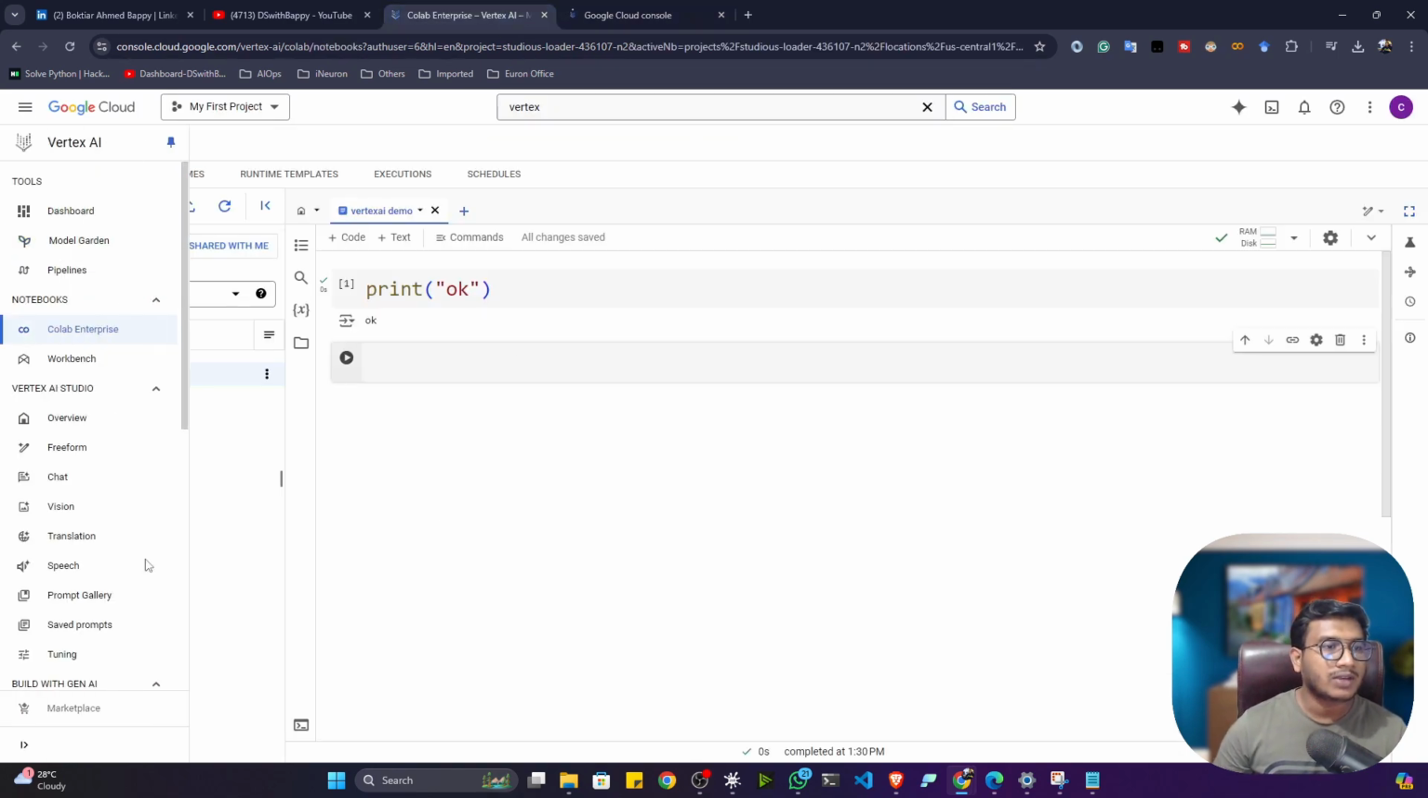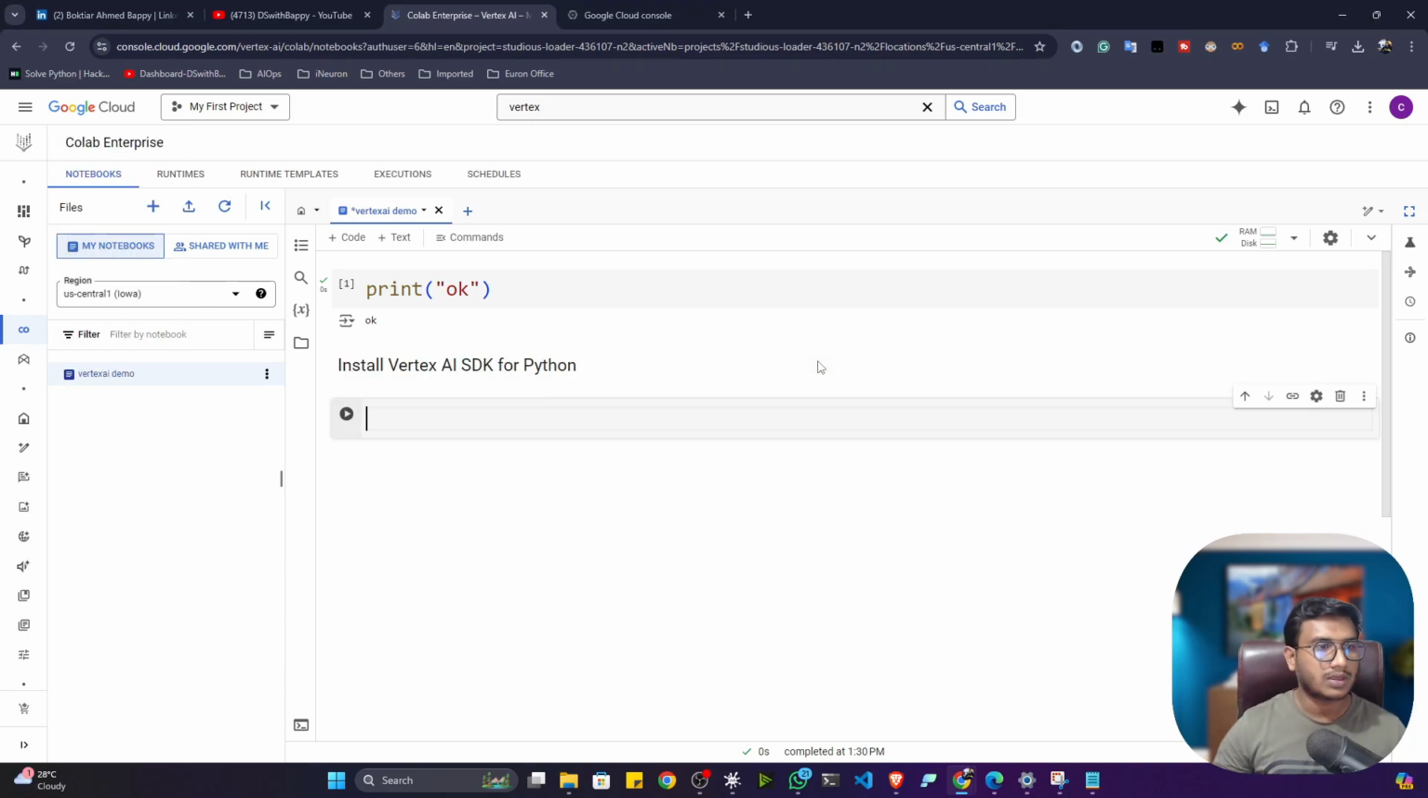Got it? And if I want to use Model Garden, that means the complete Vertex AI, I have to install one library. So you have to install the Vertex AI SDK for Python, because we'll be using Python code, right? And if you're using Python code, you have to install this library. So here I want to install the upgraded version of the package, and this is the package name, google-cloud-aiplatform. Got it? If you want to use Vertex AI, you have to install this Python package. Now let me install.